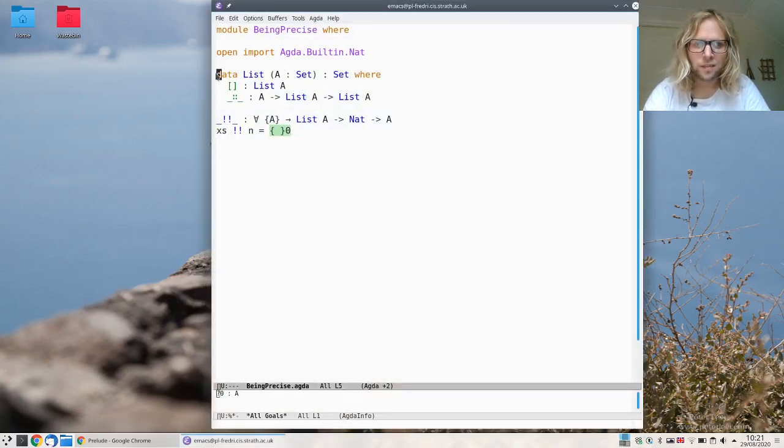Here we have the data type of lists that we have seen before. We have the empty list and we have a cons of a head and a tail. And here I wanted to write this lookup operator which takes a list. And then in Agda, we don't use integers so much. We normally use natural numbers.